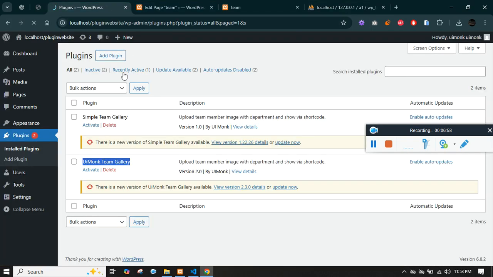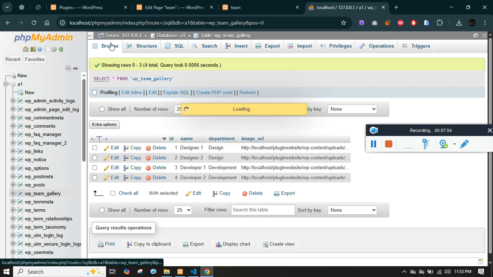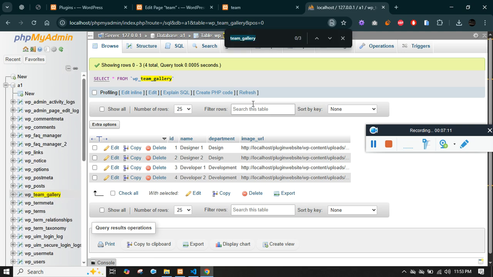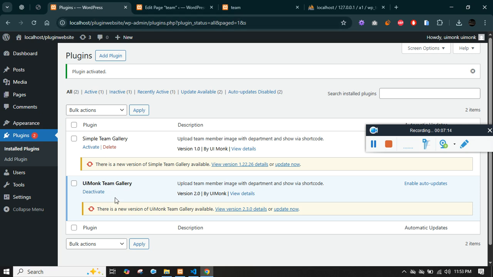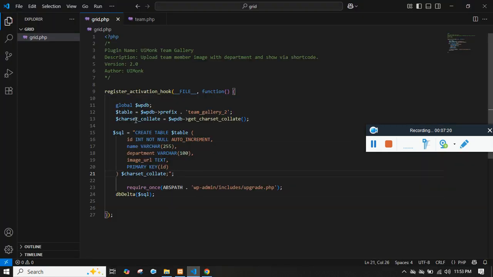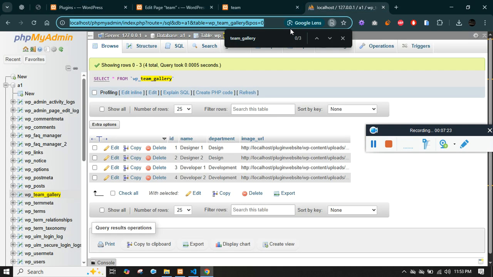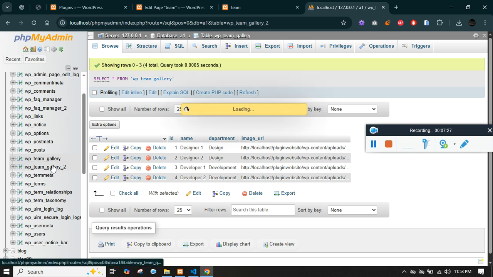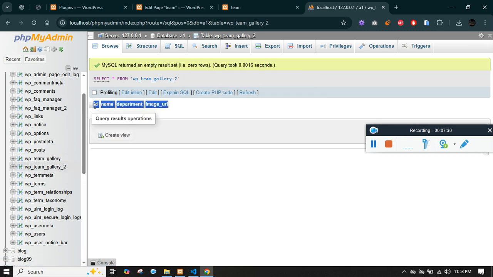Now once I click on activate our plugin, you'll see a table named wp_team_gallery_2 will show up. Where is it? Control F. Make sure it's activated, refresh. I think I have not saved it, I guess. Yes. So here you'll see, once I click on it, this is the table that you have created.